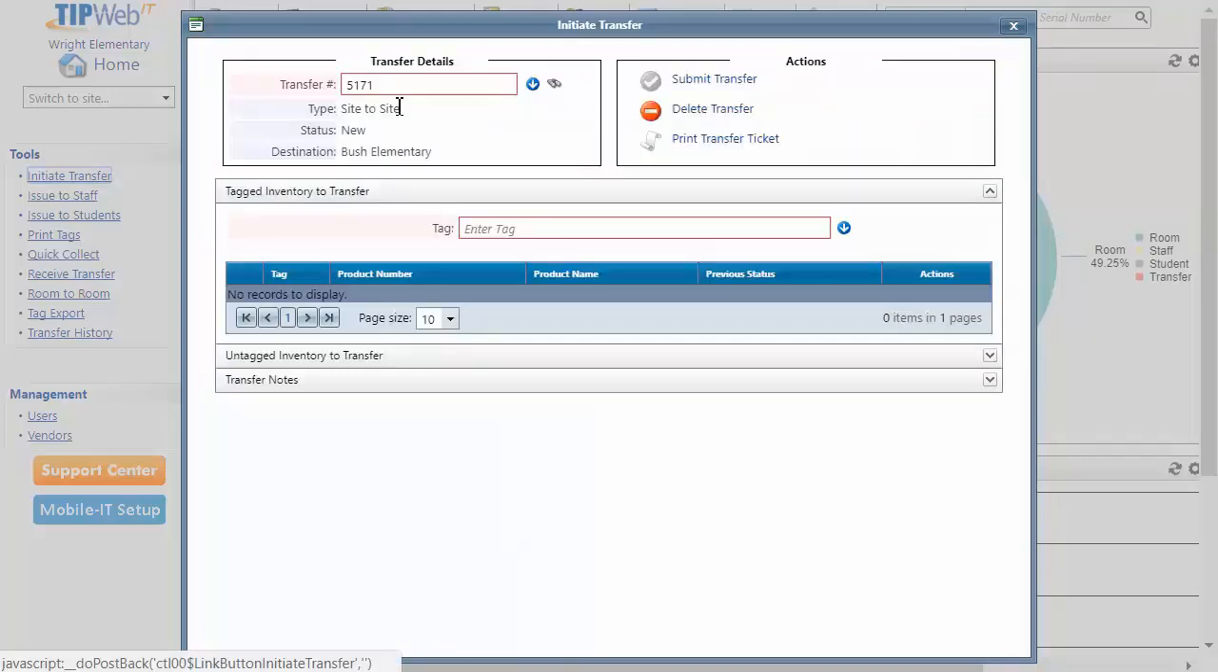Clicking the icon brings us in and shows us the transfer number along with the type of transfer, which is site to site, the status of new, and the destination site will populate. Notice on the right that the Submit Transfer icon is grayed out because there is not a tag in the transfer yet. As soon as one or more tags are in the transfer, this icon will highlight. We can also delete the transfer if we so choose at this time. I'll come back and pull the transfer ticket for you before we leave this particular window.